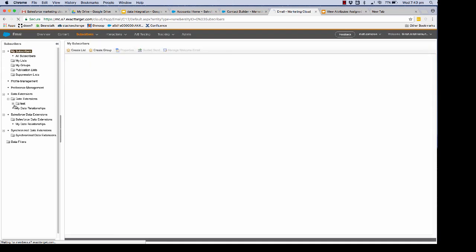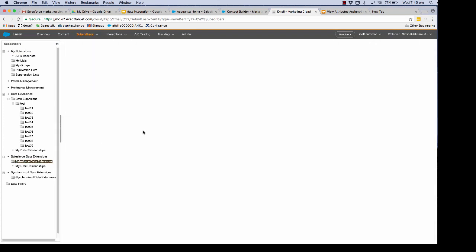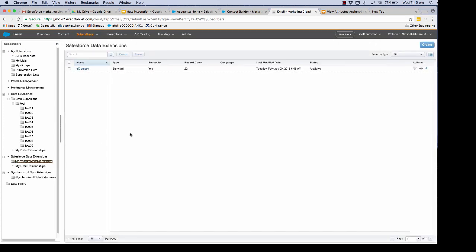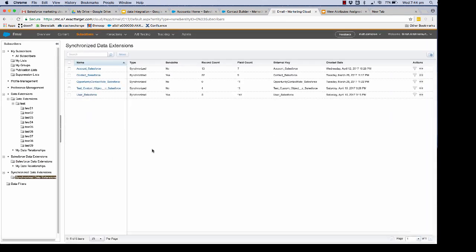Where's the sync gone to? Down the bottom in the trees. No, got it in synchronized Salesforce data extensions. Is it in there? Synchronized data extensions, isn't it? No, next one, synchronized data extensions. There's 22 in that. And it's 22 in that, so that'll be that.